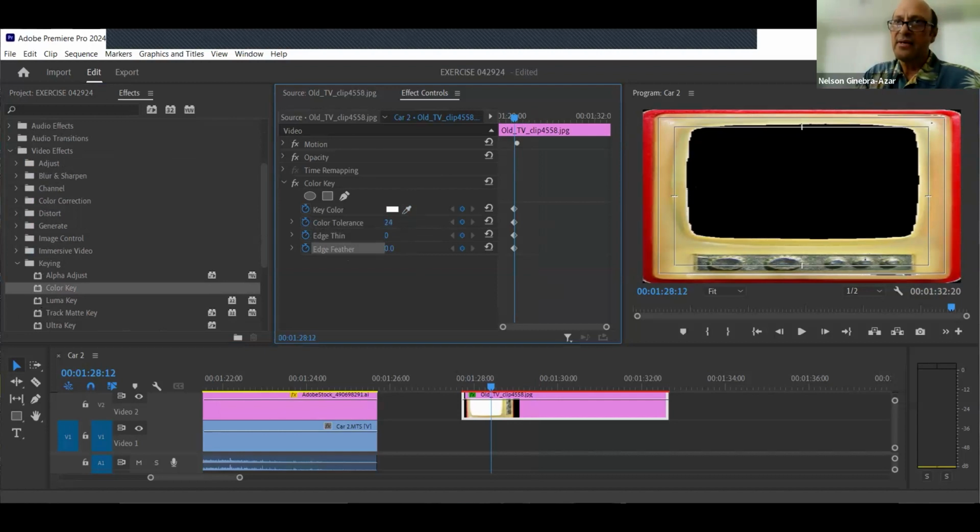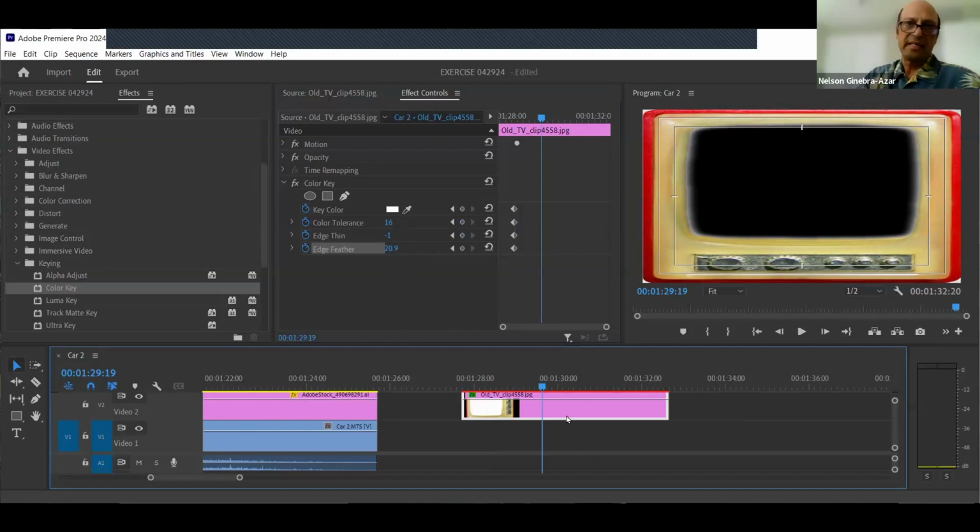So if I go too far, I start cutting that out. So I don't know how smoothly I can do this, but I can play maybe with a little bit of edge thin. And maybe I can try to feather it a little bit. So maybe I can get away with a little feathering. So I'll leave it at that. Not the best example, but now that black is transparency.